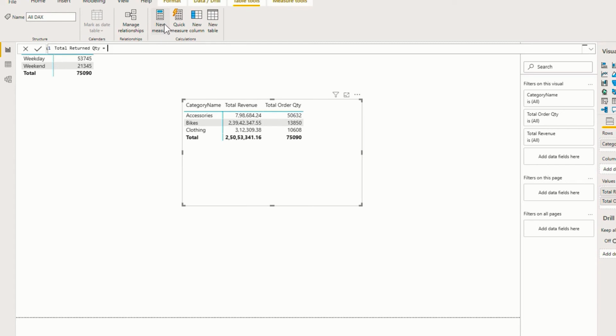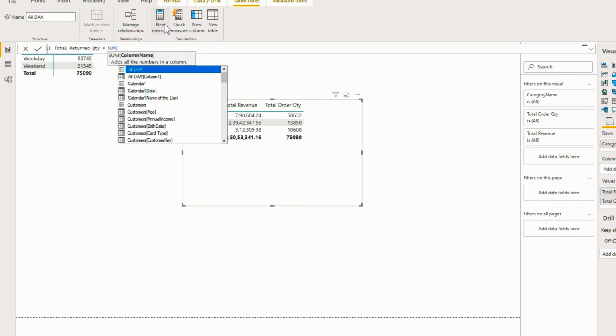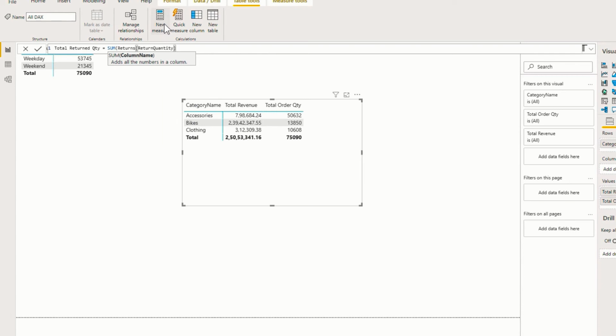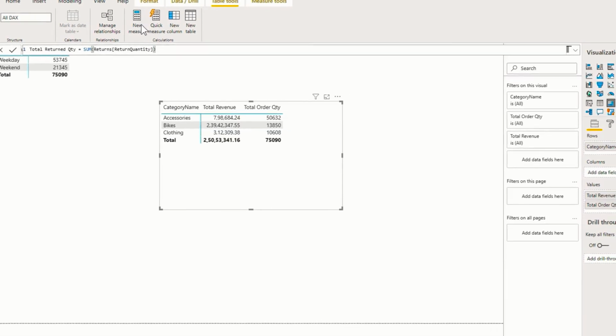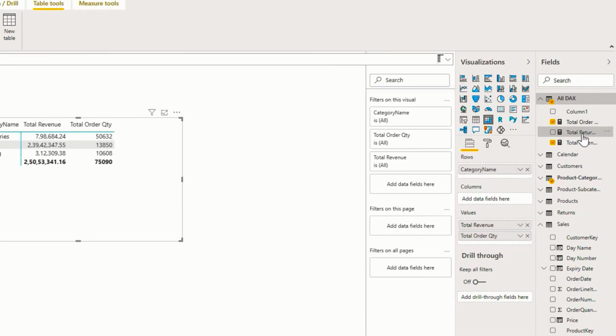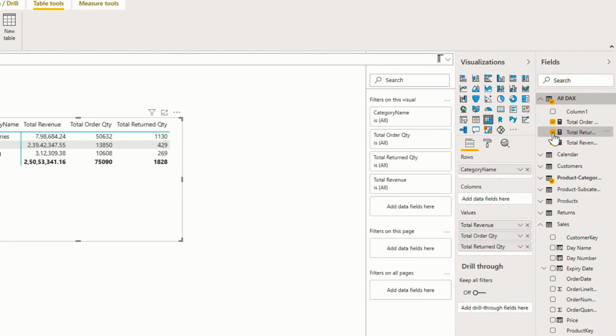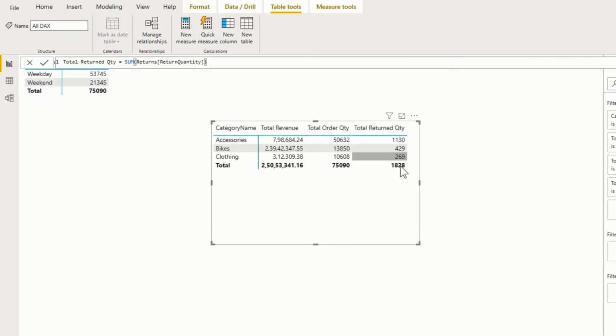Now calculating the total return quantity is very easy. So it will be the sum of return quantity. So it is in the returns table and the column name is return quantity. So I will select that. Close the bracket and enter. So we now have the total return measure also over here. So just click on this checkbox to add this as well to the matrix. And here is the total return quantity for each category.